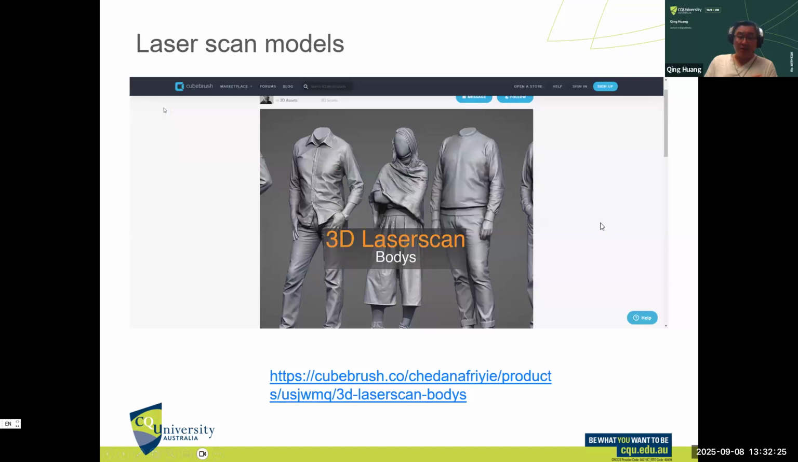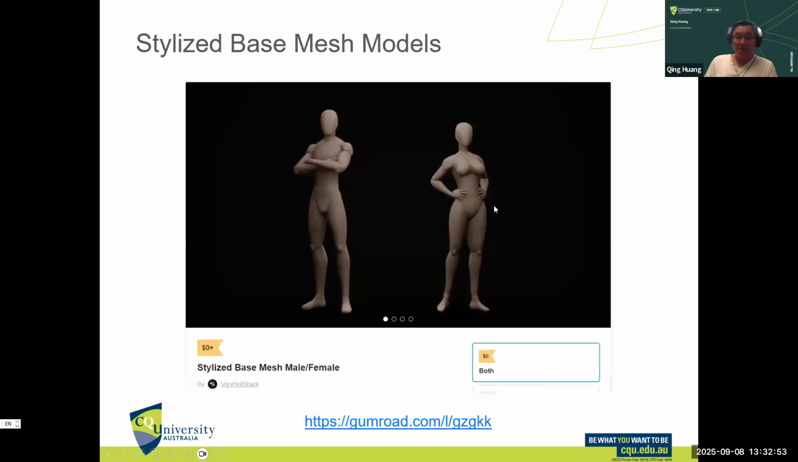And some other new free resources, like those laser scanned bodies with the dress wrinkles. You might want to download that and study, and you might want to mimic and study the wrinkles of the dress, and maybe you can sculpt out similar wrinkles and folds of the dress. I think that's another one.